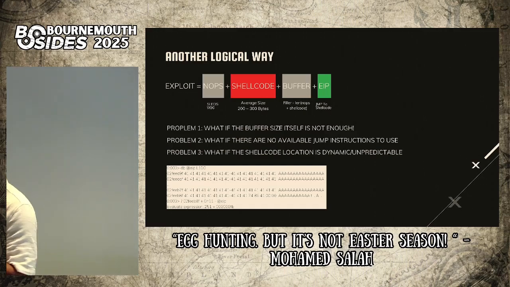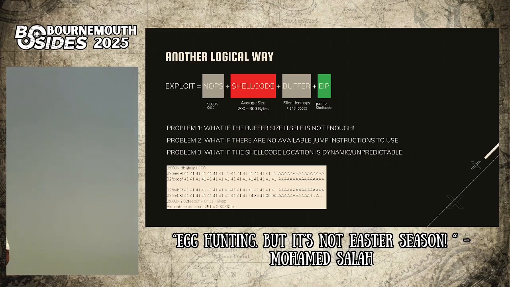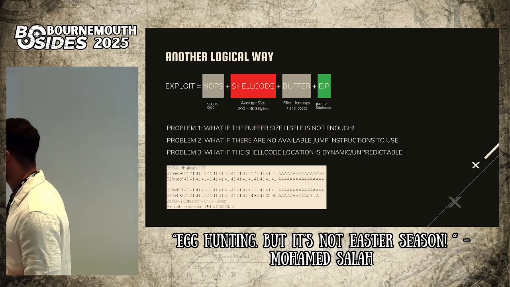But sometimes it's very restricted, and you can't find a gadget to even jump to your exploit. So there is no JMP ESP, for example, or CALL ESP or whatever. There are many ways to jump to your shellcode.